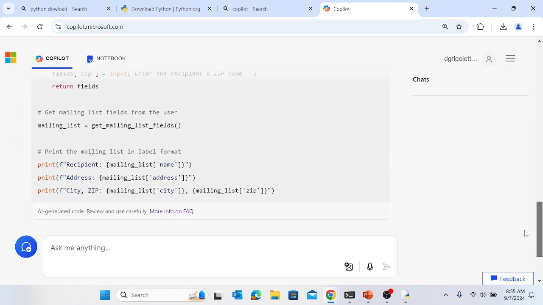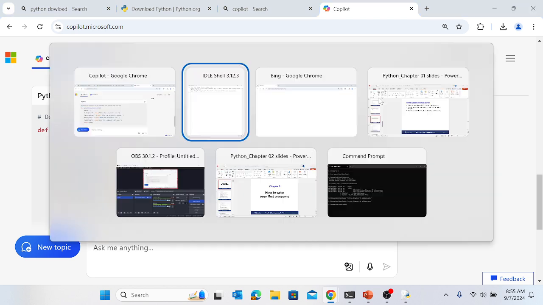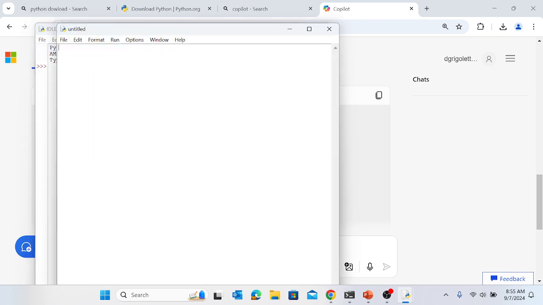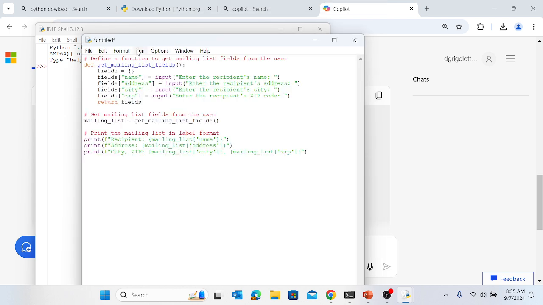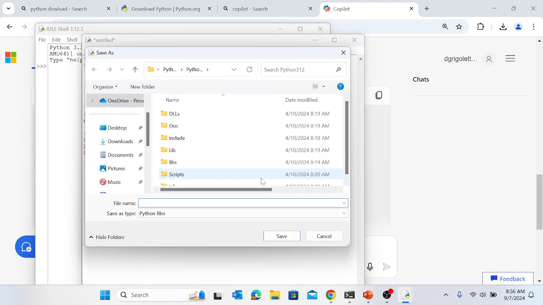Regardless of what code that generates, whether it's advanced or not, here we could just copy that and then go into the IDLE shell and say File, New File, and it brings up a blank text editor which is separate from the shell. Then I could just paste in that code. It's basically using a list of values that it's going to keep track of, and notice that you have to save it and give it a name.